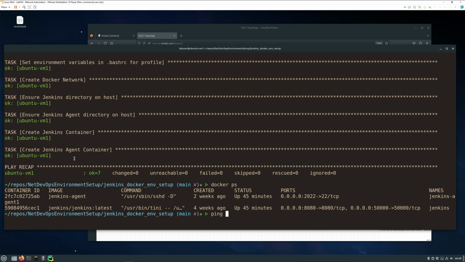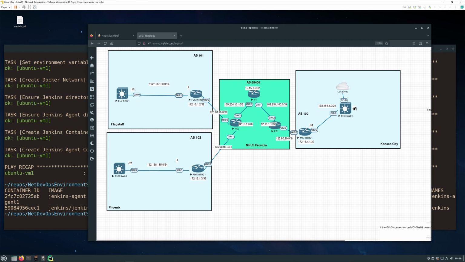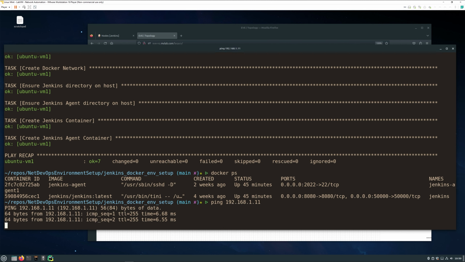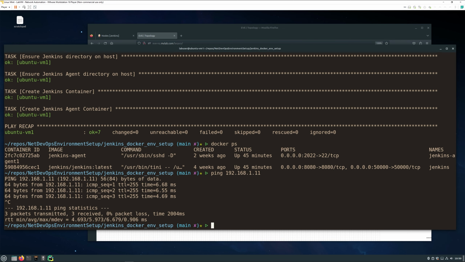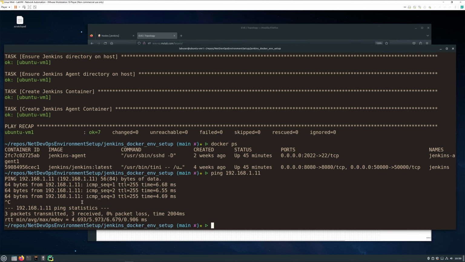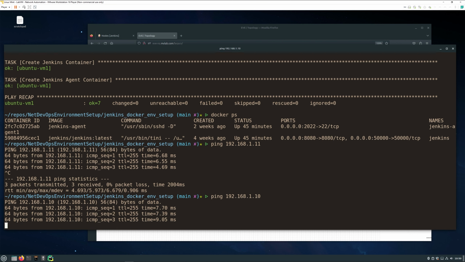So let me ping. I'm going to ping .11, and that's going to be inside this local network, 192.168.1.11, and I can ping it, no problem. Let me see if I can ping the .10 address, which is also on this network. This switch is all in the same VLAN. Gig 0/0 and gig 1/3 are on the same VLAN. So .10, see if I can ping that. Yep, I can ping that.